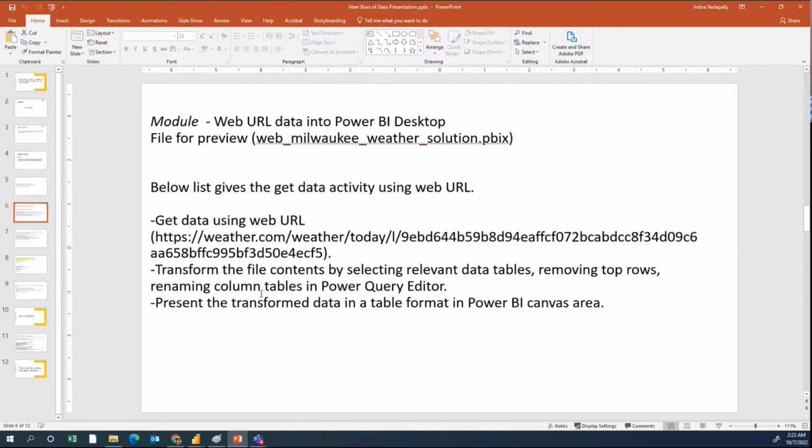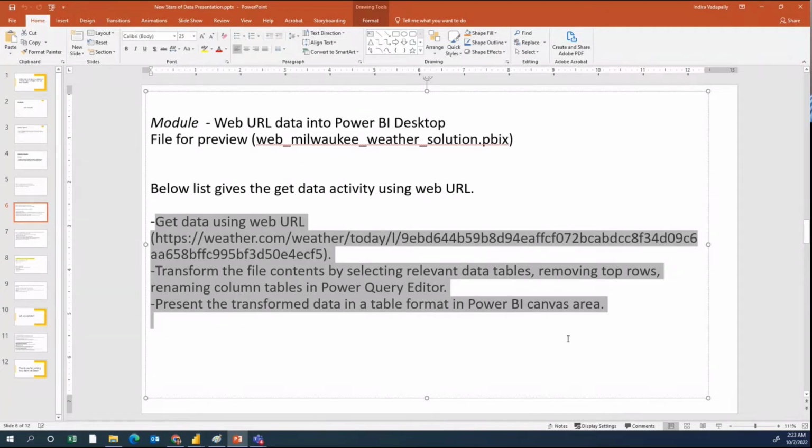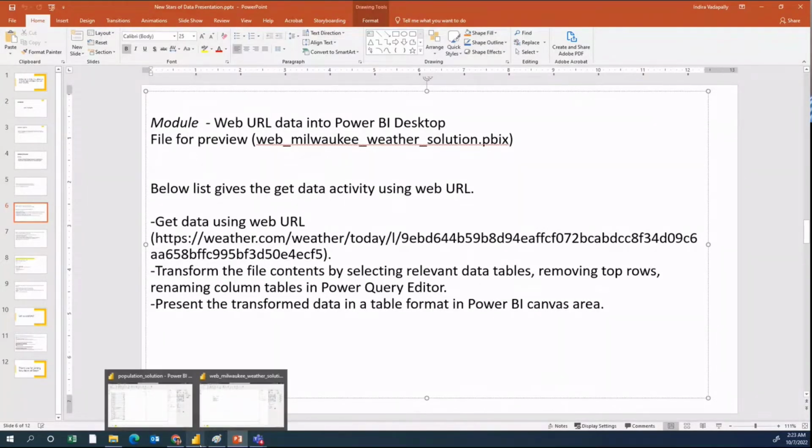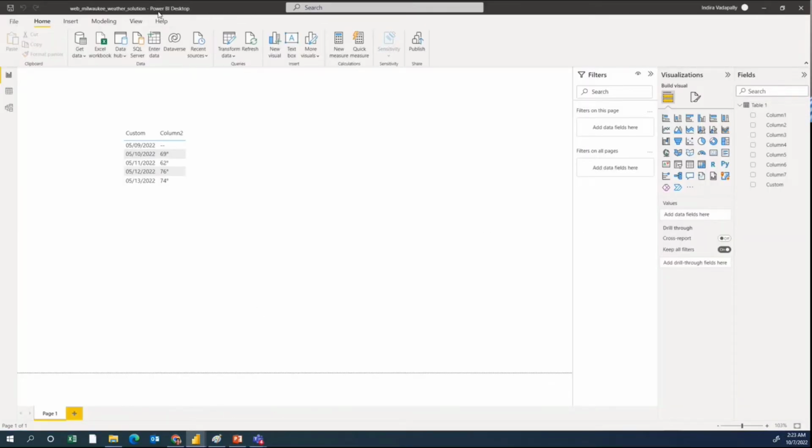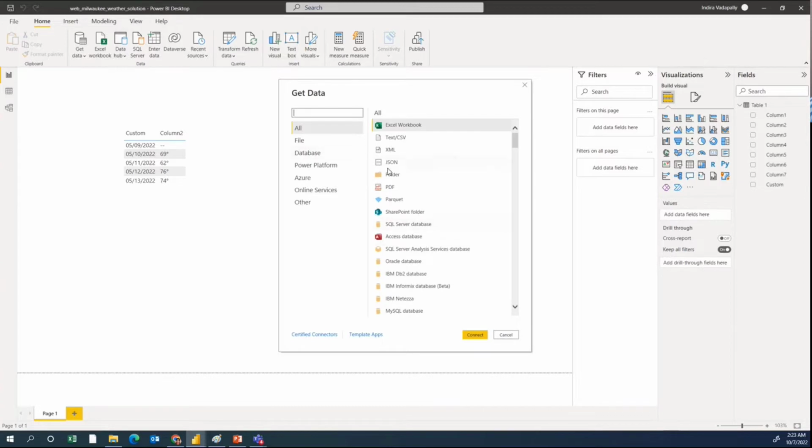So coming to the next module, how you can pull web URL data into Power BI desktop. How would you do that? These are the simple steps I did to get to the final file, which is this one, Web Milwaukee Weather Solution. So you know that get data and from the URL, or you can do from more, and you will get a window. It's somewhere hidden. So I can do this, and I'll say web, and I can pull up the web data. So I pulled out the weather.com data.